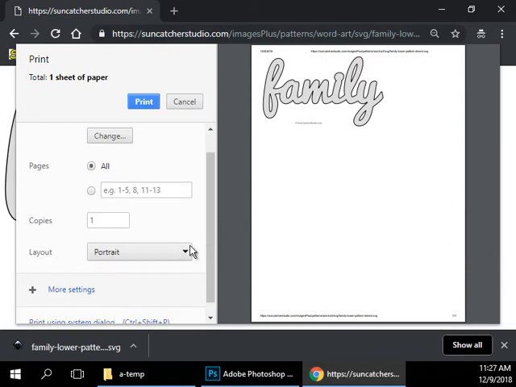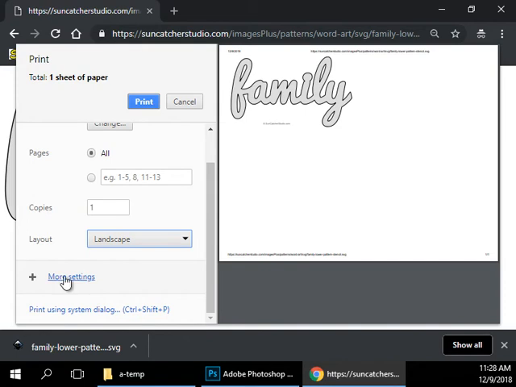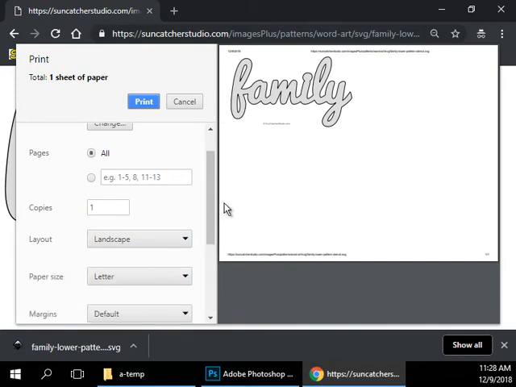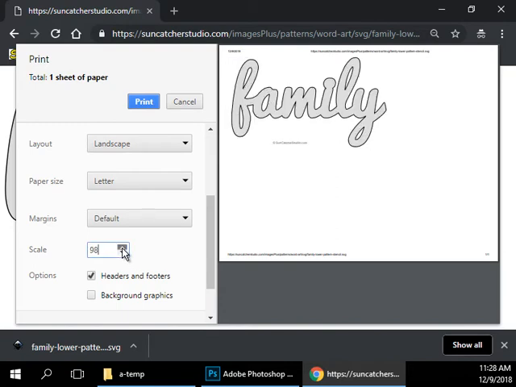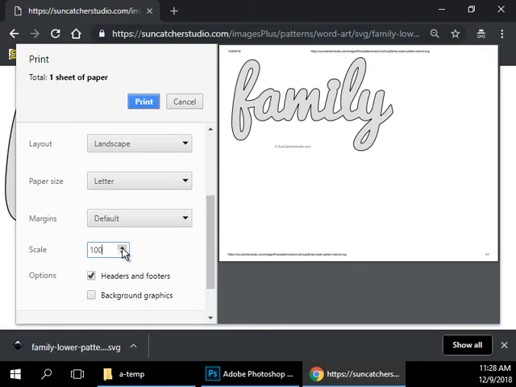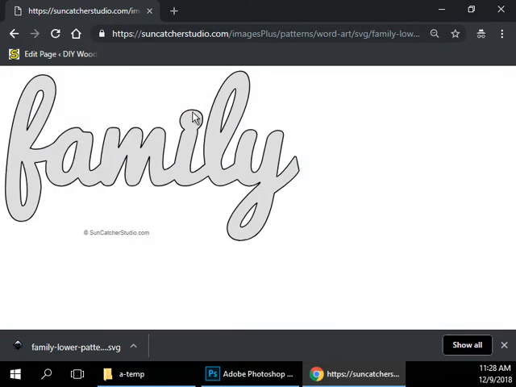So I'm going to change this from portrait to landscape. I'm now going to come on down here to more settings. And again, I'm in Google Chrome, so it's going to be a little bit different depending on your browser. Rather than being 75%, I could go ahead and get up to maybe 100%, or maybe I can go all the way to, say, 150 or so. And then I would simply hit print. That's probably the easiest way to print an SVG image. Let me hit cancel, and I'll come back to this.